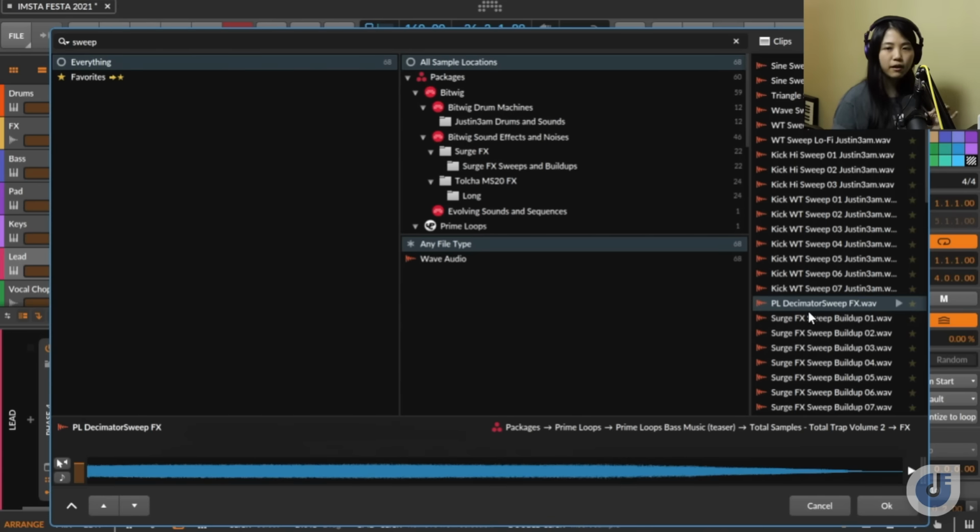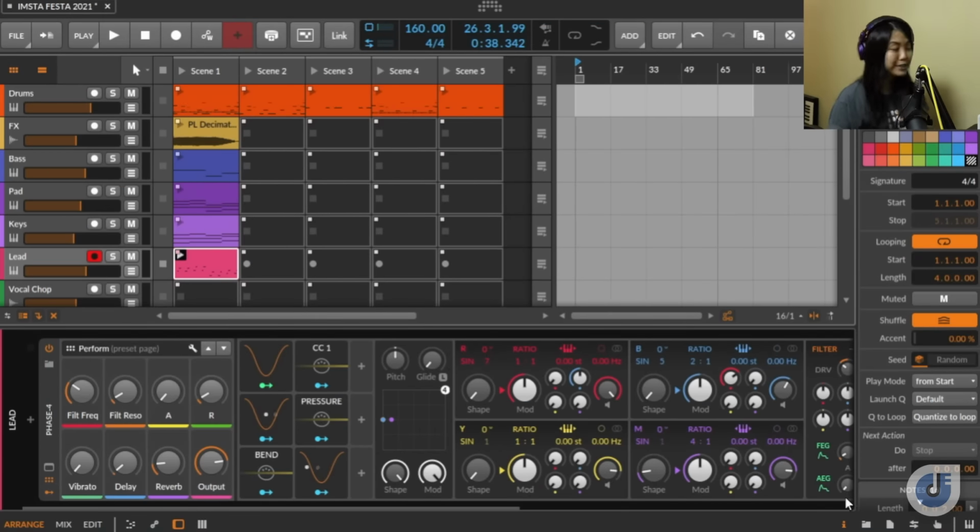So let's go ahead and preview a few of these on the right-hand side. Cool, I think this PL Decimator Sweep FX might be quite a nice choice, so let's hit OK, and let's put that in there. Now let's launch the entire scene. Here we go.